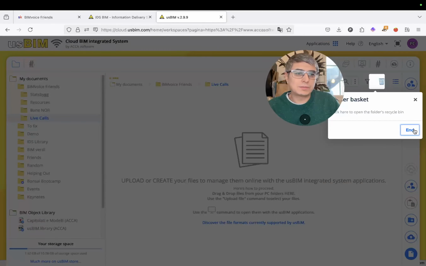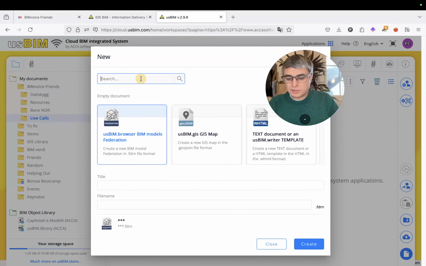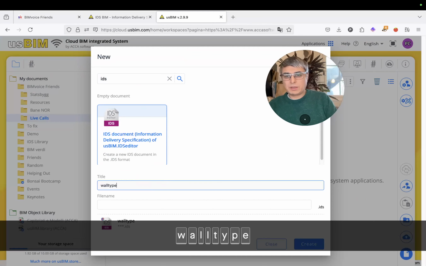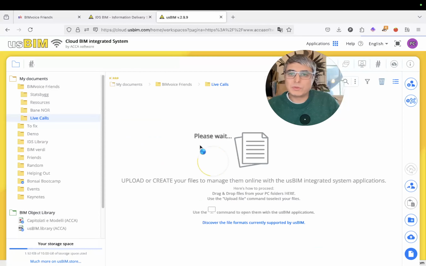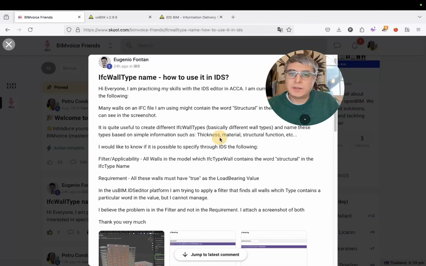Got it. And so let me create a new document. I'll search here for IDS. I'll call this wall type, because that's what Eugenio wants to look for.